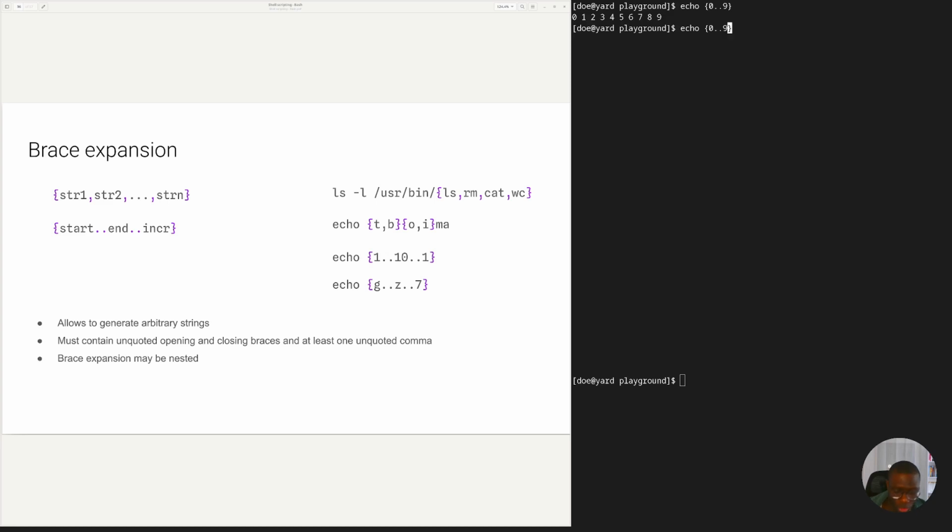But we can also add an increment. So we just need to add another two dots and then the increment step. So this time we have 0, 2, 4, 6, 8, and then that's it, because we have the maximum to be 9. If we have the maximum to be 10, then we will also have the value 10 printed out.